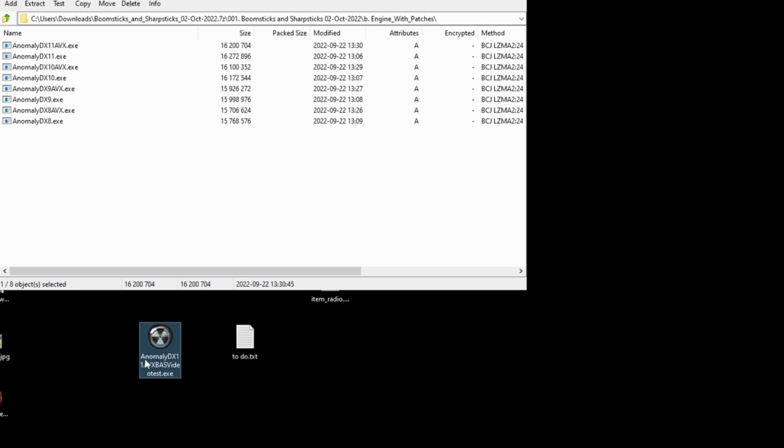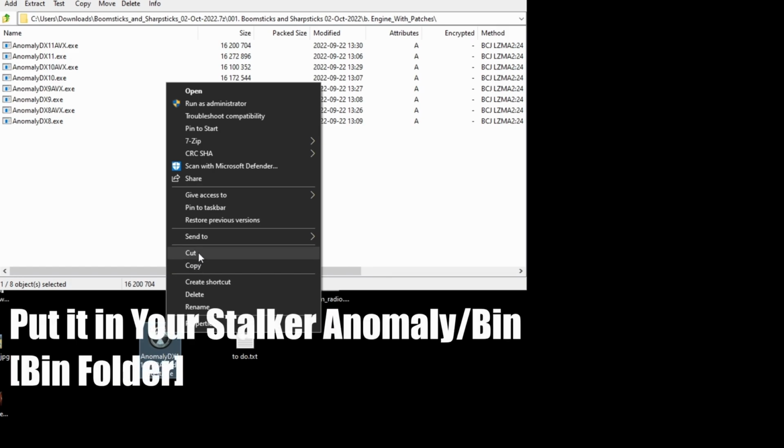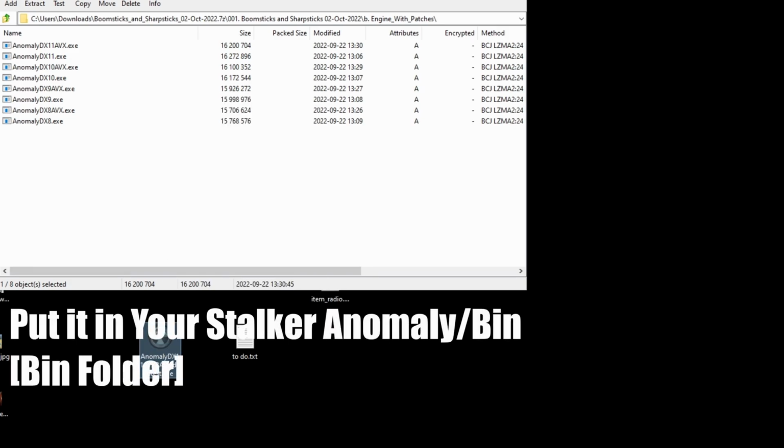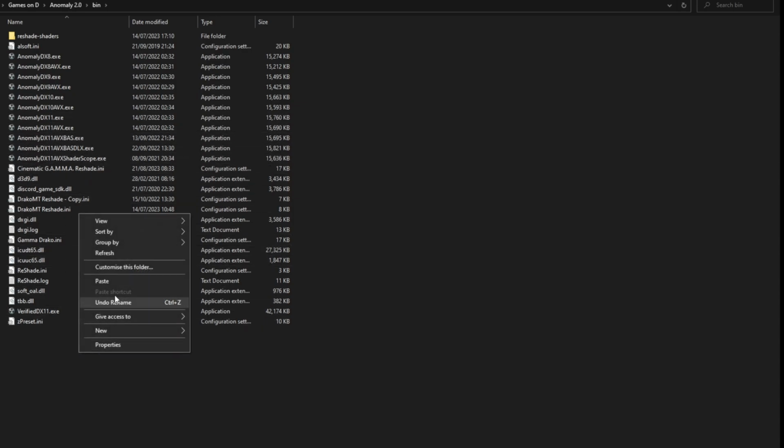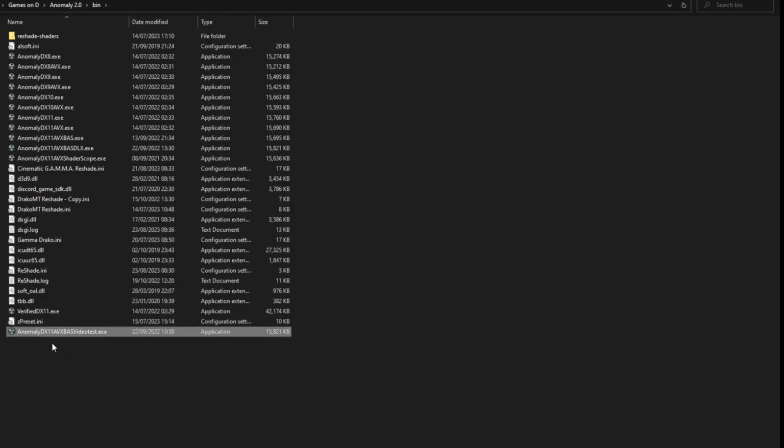And next thing, what I'm going to do is I'm going to copy this, or cut this, I mean, and then I'm going to put it inside my Stalker Anomaly folder. So I open up my Stalker Anomaly folder, which is here, right? So you don't put it right here, inside your Stalker Anomaly. Instead, you have to put it in the Stalker Anomaly bin folder, because that's where the exe files are. And you're going to see that I already have some custom exe files there. So I put it right here, I paste it, like there. So remember, it's in your bin folder, which is in Stalker Anomaly folder.